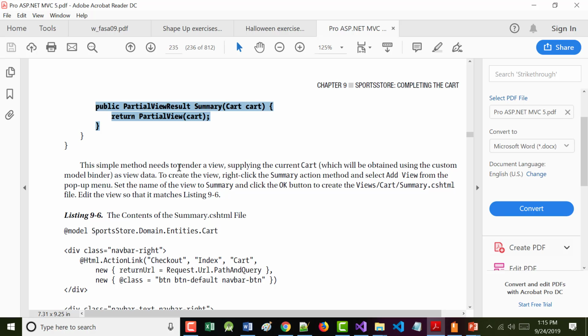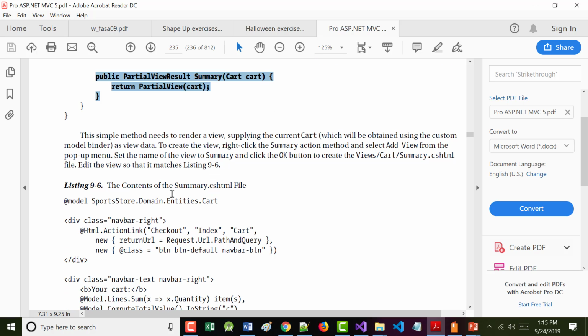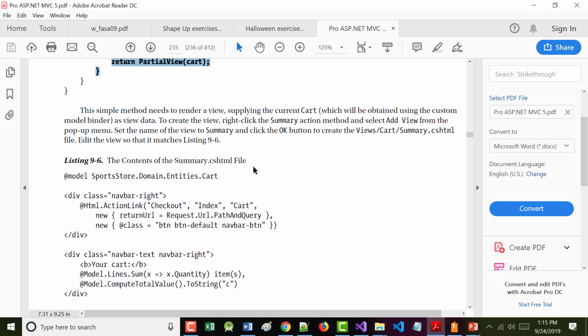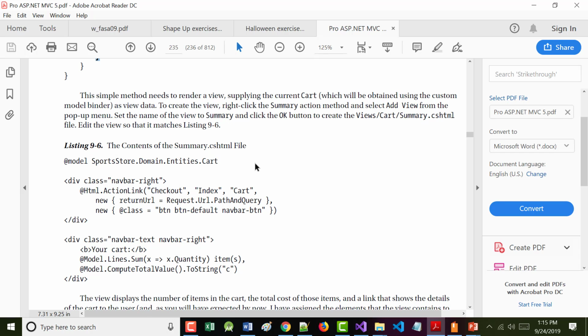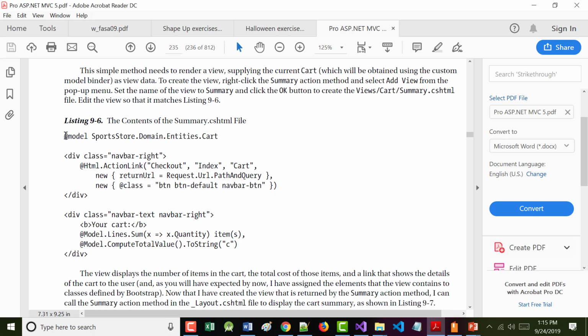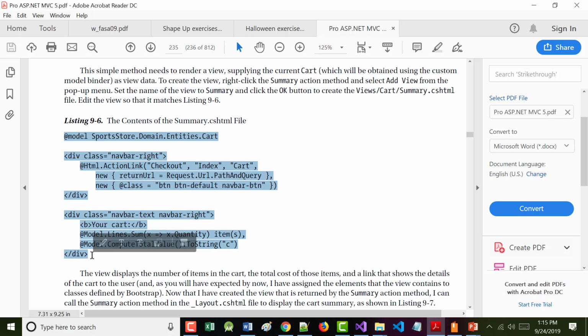So it says this simple method needs to render a view, supplying the current cart, which will be obtained using the model binder as view data. To create the view, we'll right mouse click on there, and then we will add the code that you see here on the middle of page 235. And that should actually make some sense to you, since we're adding a method to the controller. If we want that method to be called and we want it to do something when it is called, we'll have to add an associated view.